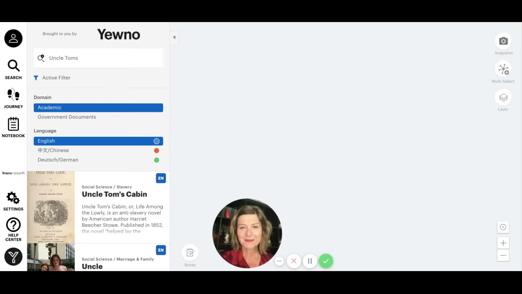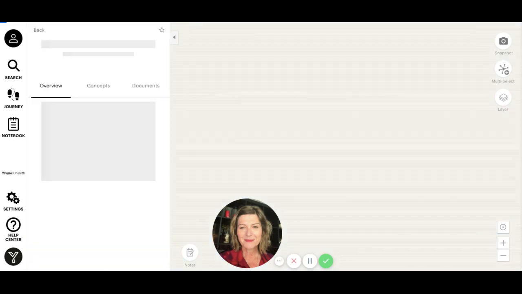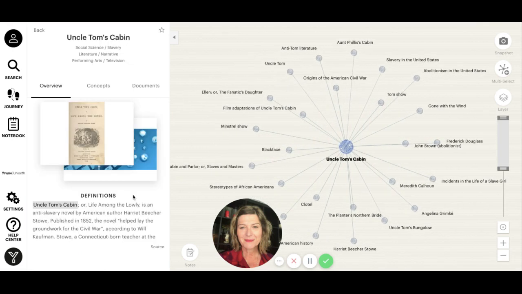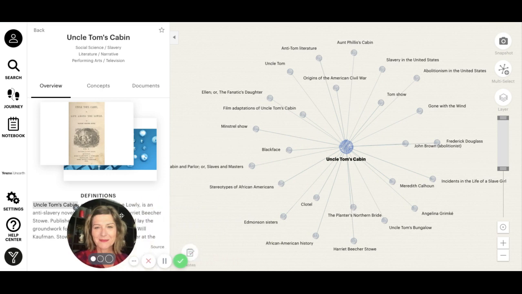Let's take the 1957 book Uncle Tom's Cabin, and the assignment is to explore race in the United States in the 19th century. So we can type in Uncle Tom's Cabin or just Uncle Tom's. We get our result list here. We click on the concept we like, and it immediately opens up a knowledge graph for us.